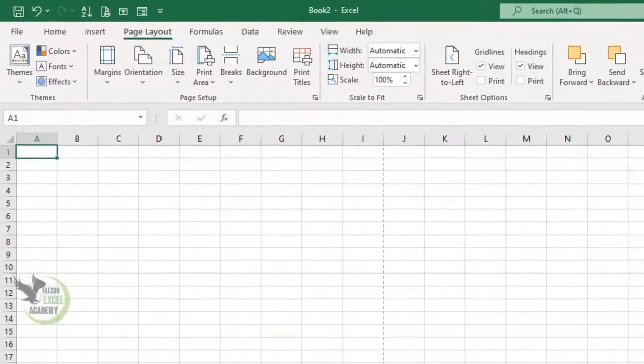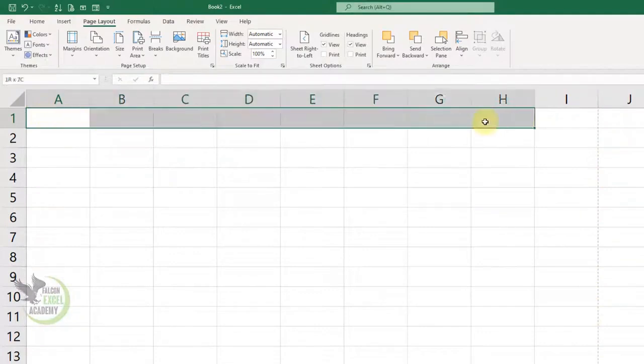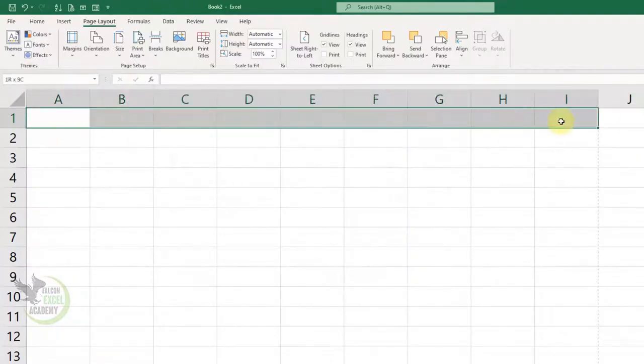As you can see, I am increasing the zoom. Here, you can see this dotted line. This means your page setup extends from here to here. If your text goes beyond this line, it will be printed on page number 2. It will not be printed on page 1. So we have to work within this area.